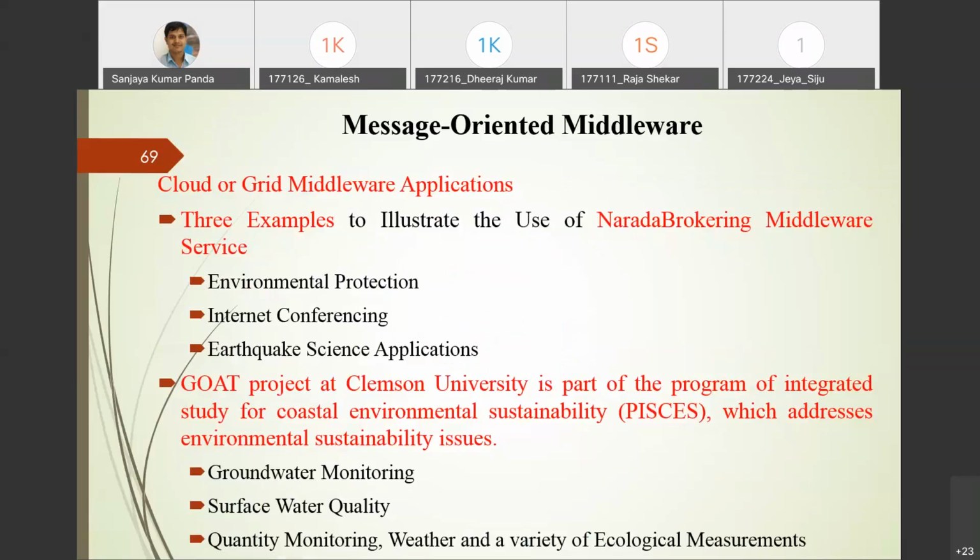So you can see some of the real life examples, like we have seen some real life examples from the cloud computing perspective. Here also you can see some live examples. In the environment protection case, we are using NaradaBrokering, or internet conferencing, also we are using NaradaBrokering, or earthquake science applications, also we are using NaradaBrokering. So these are the 3 live examples where NaradaBrokering is used.